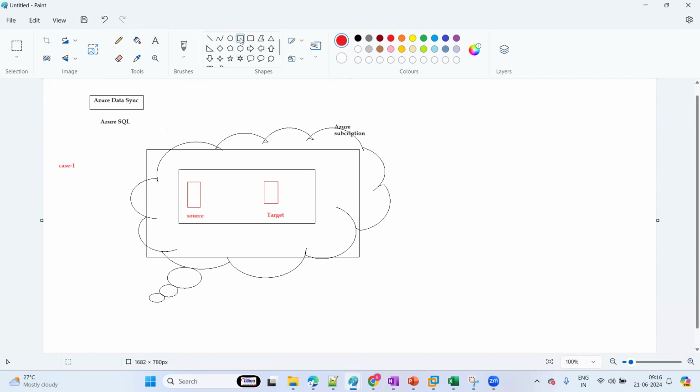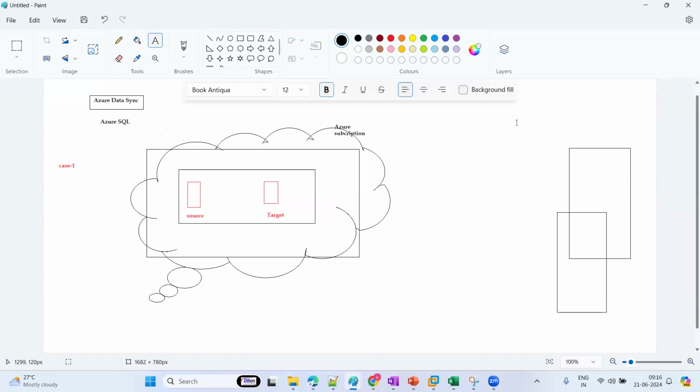The other use case is, I want to sync the data from my on premises. So what is the approach we are going to take for this? This is case two: Azure to on-premises. Here, case one is Azure to Azure. So first, take case one.